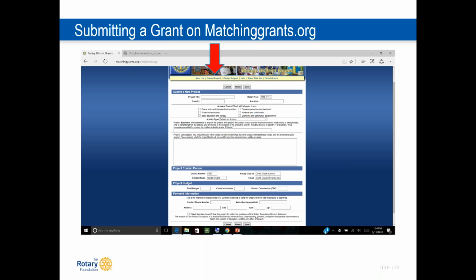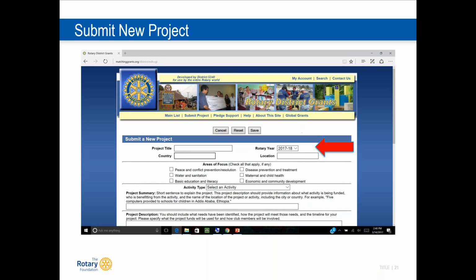So let's get started. You're going to submit your grant. So you're going to go to the top of the page and click where the red arrow is and it says submit project. So I'm going to go through this section by section. The top section is going to ask you for the title of your project, what country it is going to be in, the location, the city, and this is very important. Make sure you pull down on the drop down and identify it as a 2017-2018 grant. Then you're going to click what area of focus your grant will be a part of.